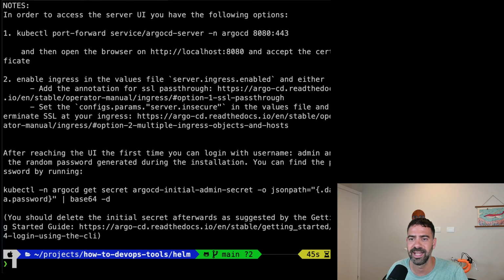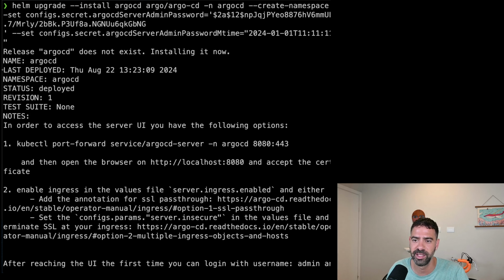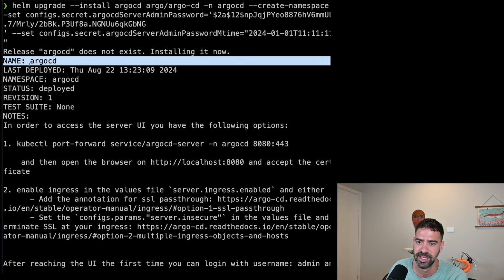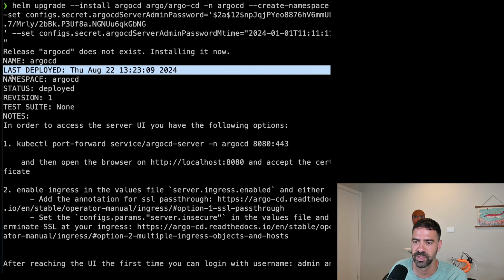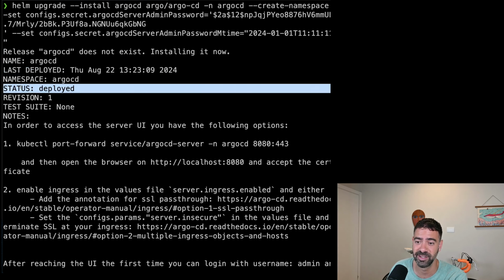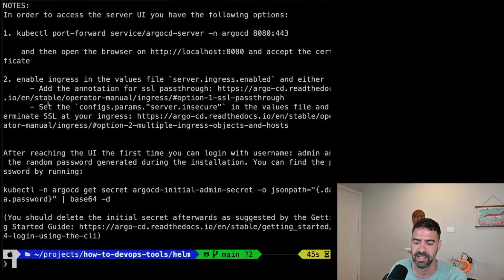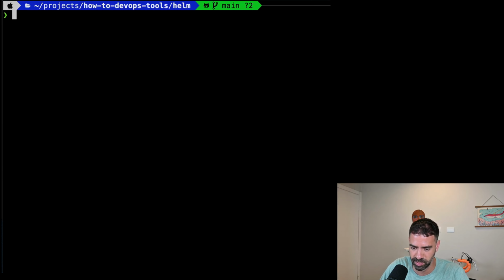And now we see that everything actually deployed. We can see the release, the name of the chart, when it was last deployed, the namespace, and the status, meaning that everything went successfully. The notes as we saw before, and all the notes in here. So everything installed successfully.